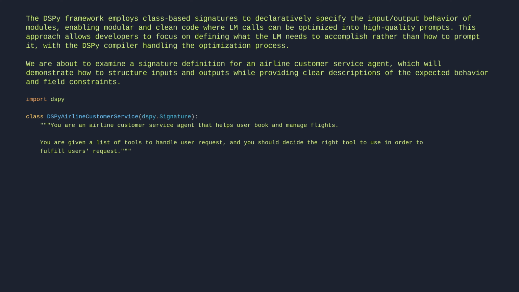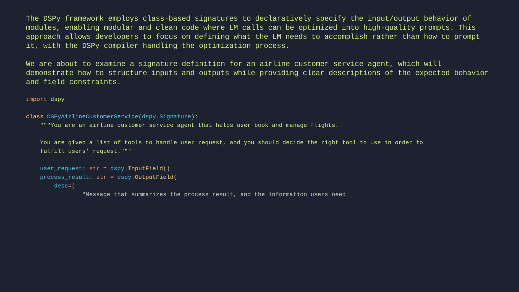user_request: str = dspy.InputField(). process_result: str = dspy.OutputField(desc="message that summarizes the process result and the information users need, e.g. the confirmation number if a new flight is booked").